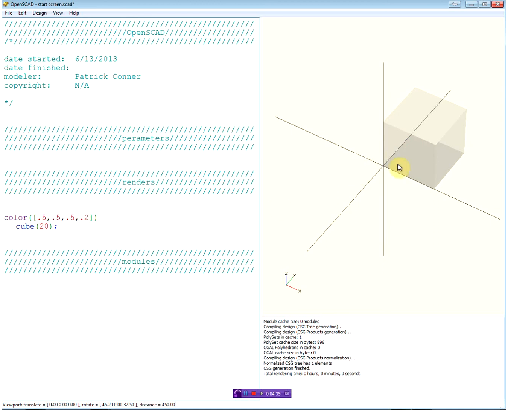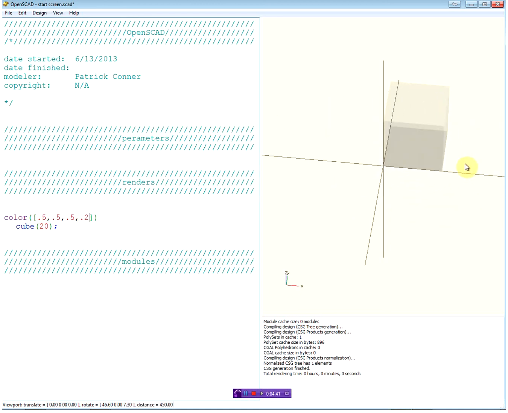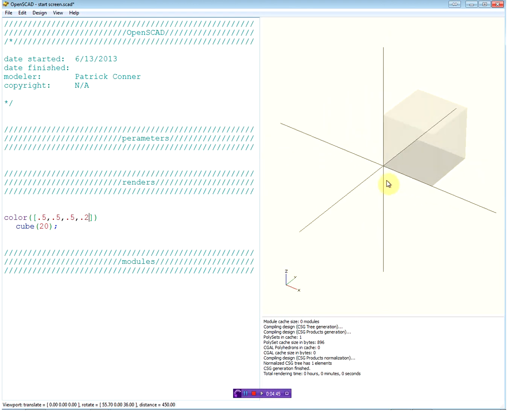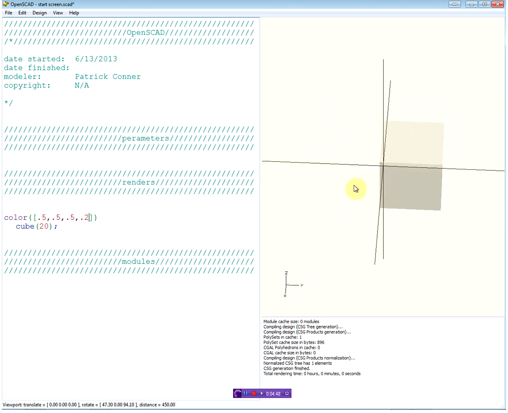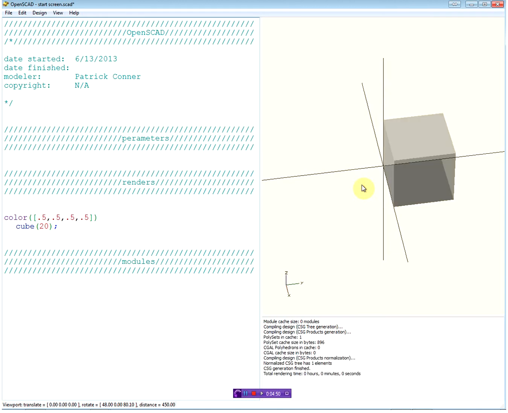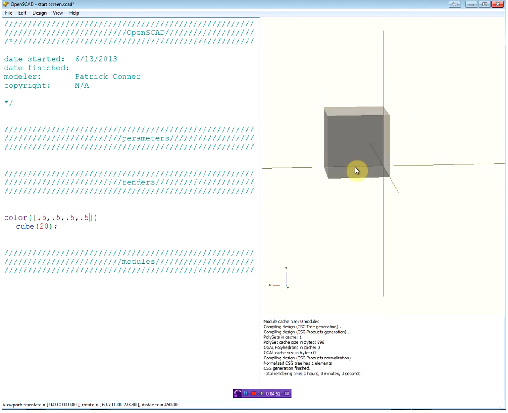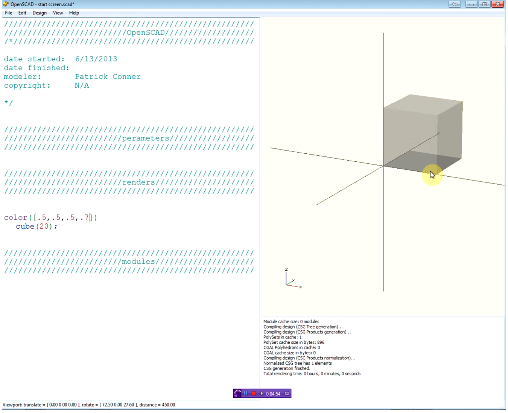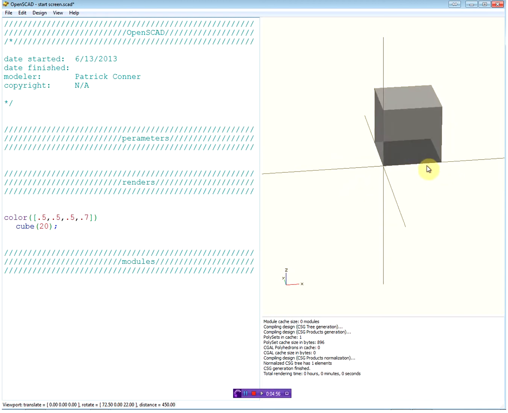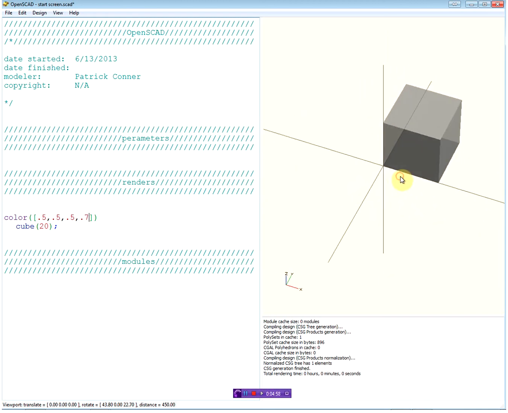So if I put in a low number like 0.2, it'll be mostly transparent, and just kind of there. You can just barely see it. 0.5 is halfway between gone and solid. I found 0.7's really good if you're trying to determine where something is on something.